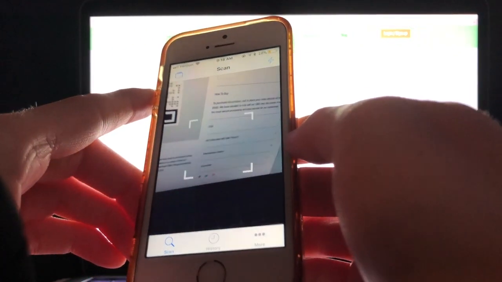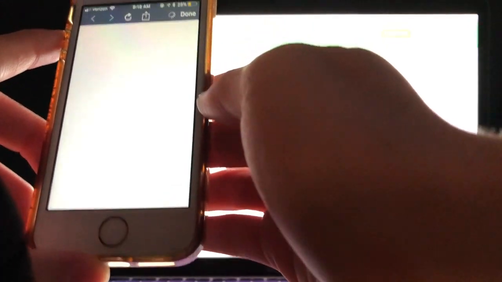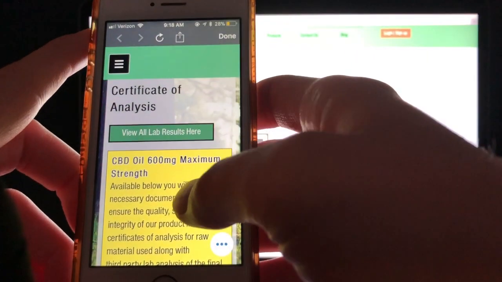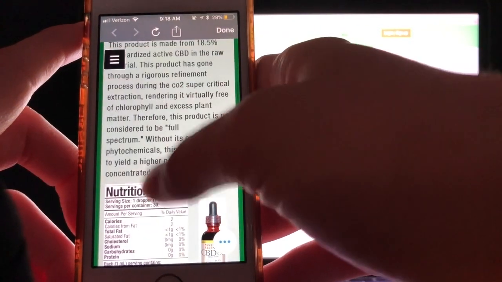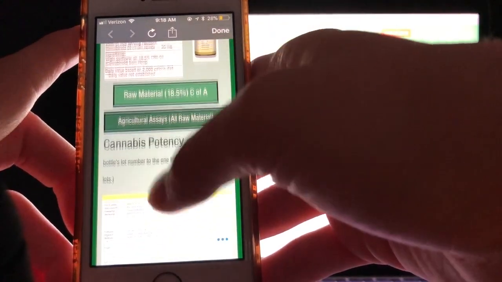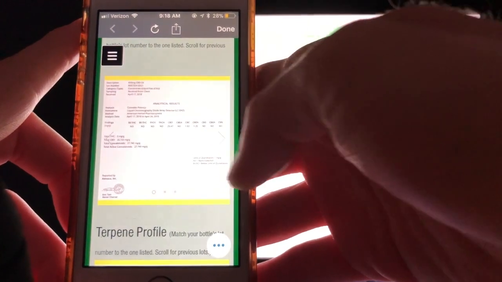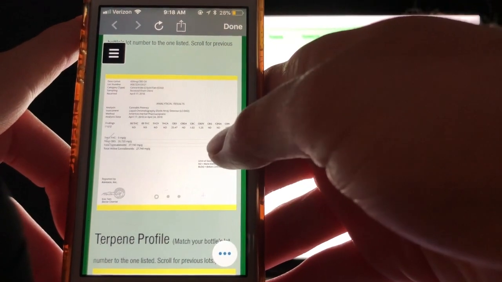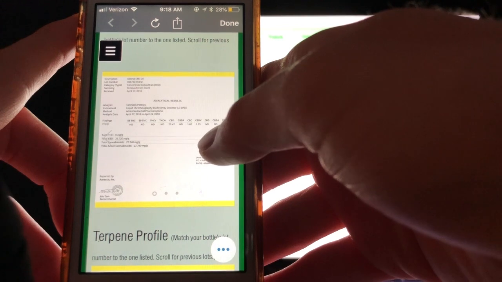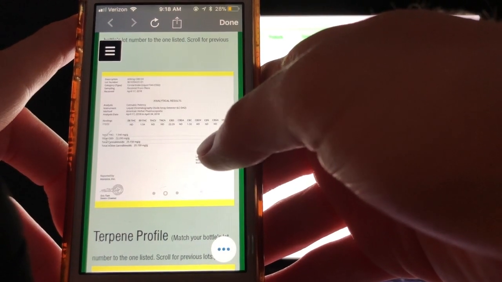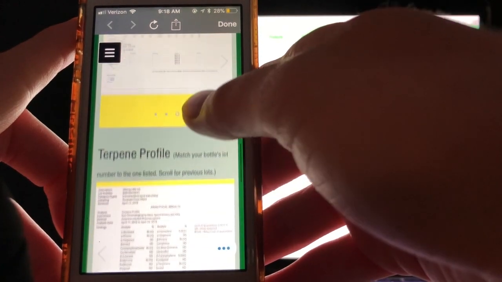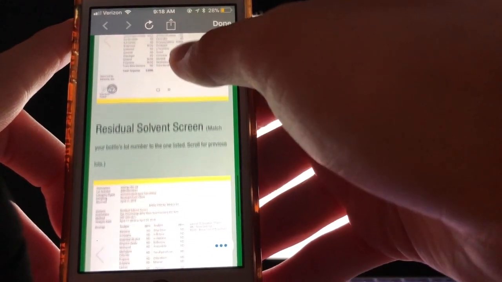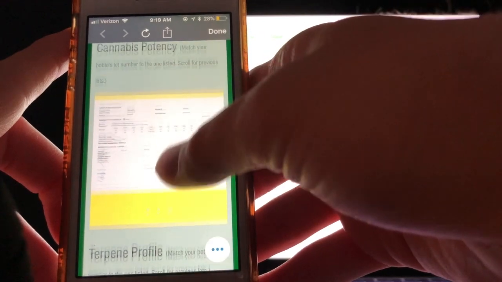Simply aim the camera to scan the code and immediately be linked to the product information, third-party certificates of analysis, and raw material documentation. You can scroll through each lab result for previous batches, which is the number before the expiration date on the box or bottle of the product. You'll find cannabis potency results, terpene profiles, residual solvent screens, and links to certificates on the raw material used to make the product.